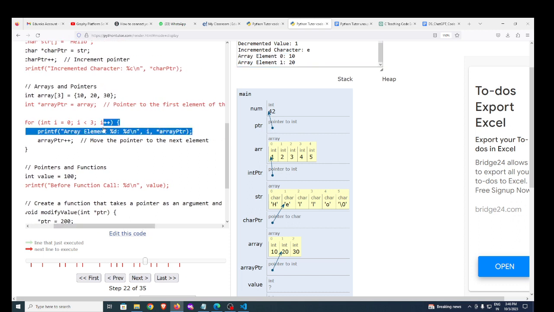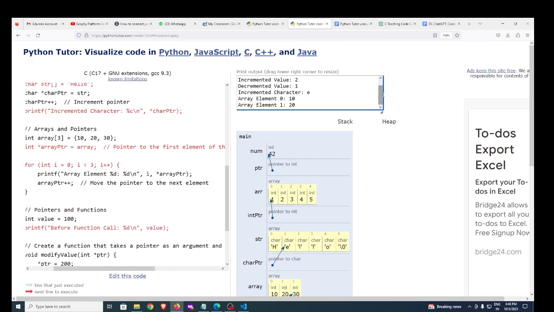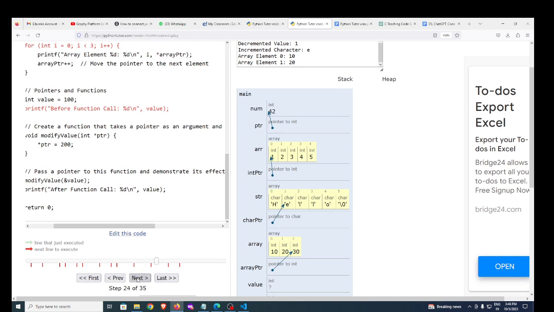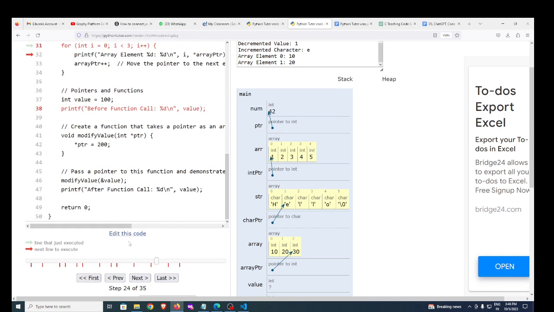When i equals 0, array element i gives 10. When i equals 1, the array pointer is incremented, it points to 20, and I got this output. Now when i becomes 2, what happened? It is pointing to this element, and that gets printed. So go to the next. See here, 30. Clear? So in this way I am getting the output.